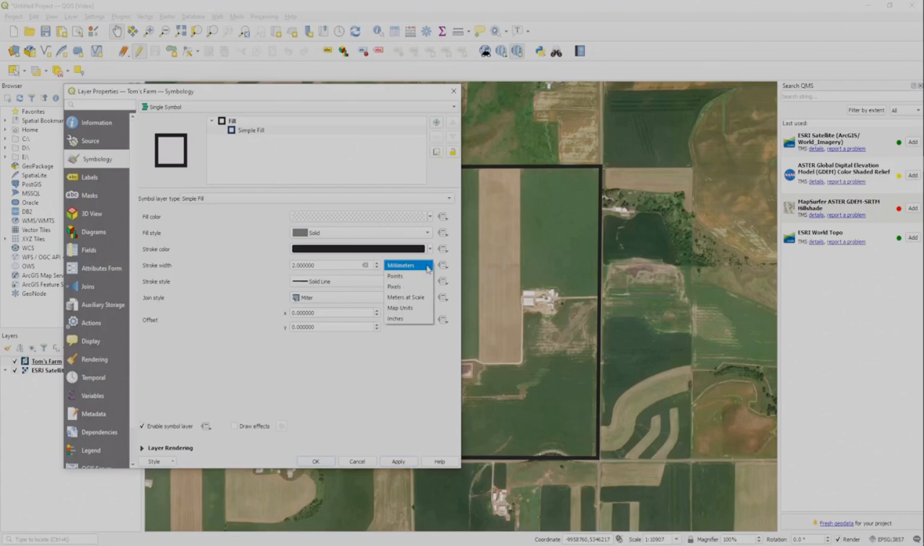But let's say we want that to be only, we can do a meter at scale, and that shows very, very small. You can't really see that. So let's go ahead and do that. 4 meters, 10 meters is about 30 feet. Apply that. Looks good.